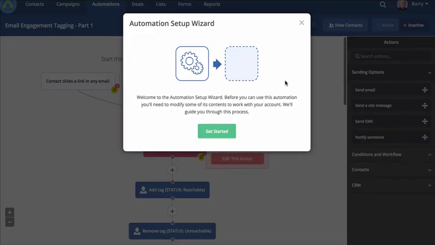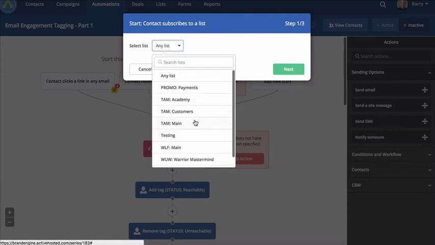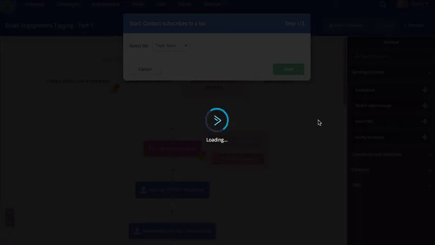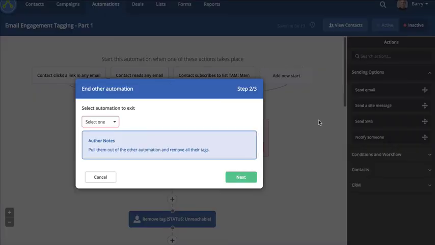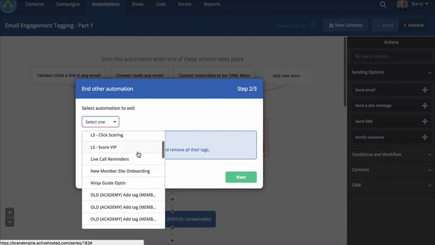Yep, so the wizard comes up and it's asking us what automation we need to reference. Well, we need to reference part 2. Click on that. All right, so up at the top, one of the triggers at the top is if they subscribe to our main list. So I'm going to say main list. And then it's going to say which automation do we want to exit. We want to exit automation number 2.